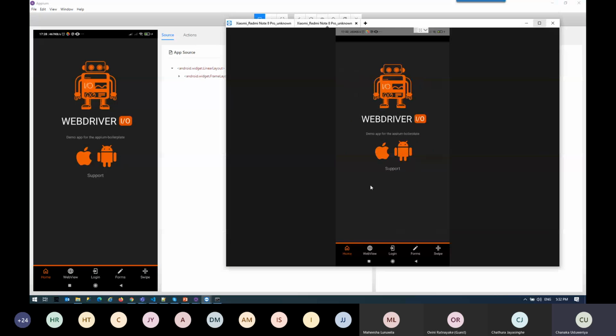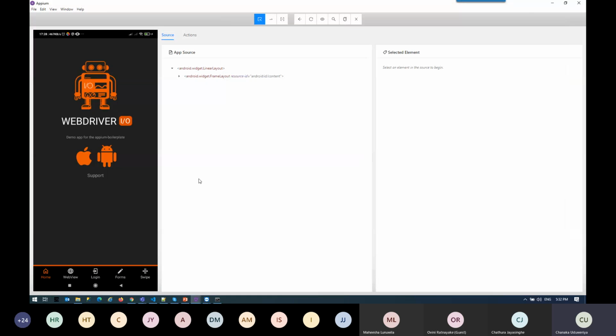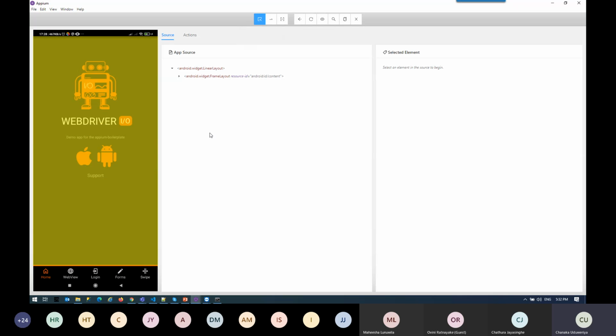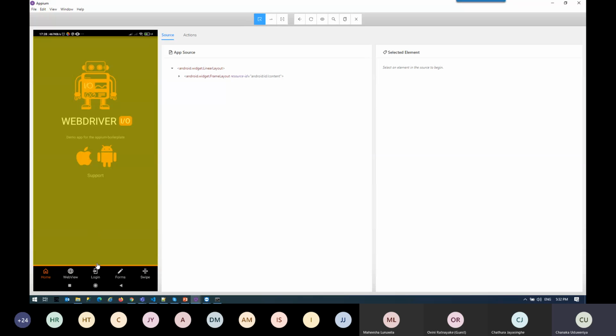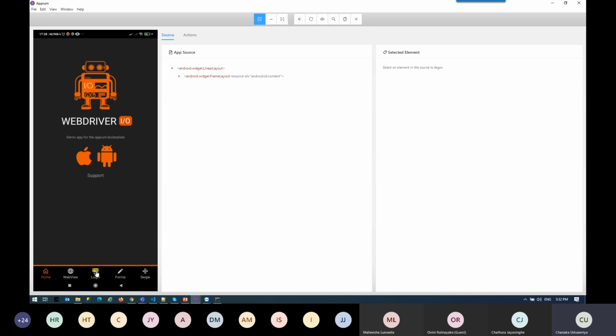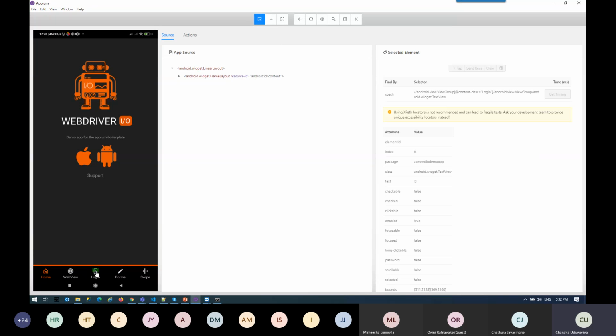Right, so my first test case is to log in as a test@gmail user. To do that, I need to go to the login screen. So my first action is to click on the login button. Now, let's see how we can locate the login menu. Just click on this select element button and hover the mouse over the element you need to locate the ID. And once you click on that element, it will show you the XPath.